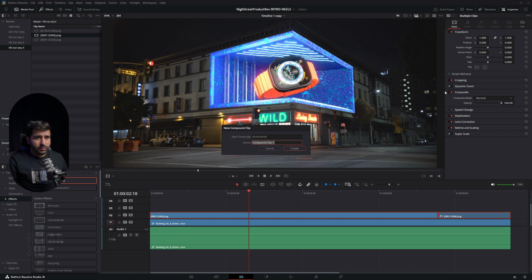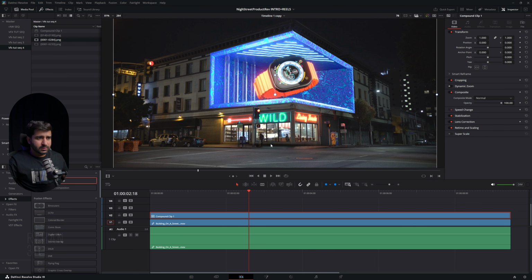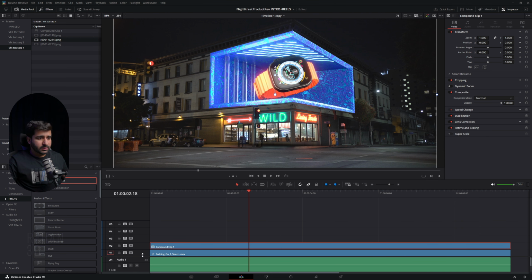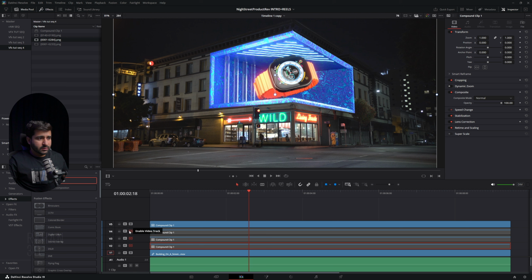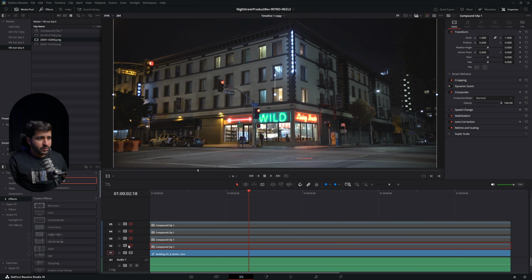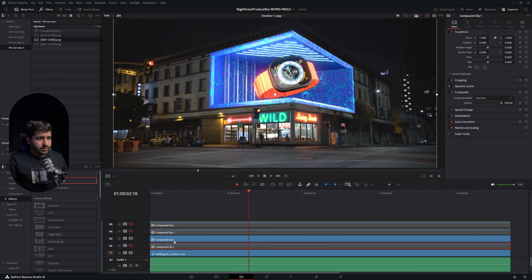So new compound clip, and let's go with the default name. I'm just duplicating it 4 times like this, 4 layers. So first let's start with the bottom one. Okay, or let's just start working with this middle one, because this will be our main layer.